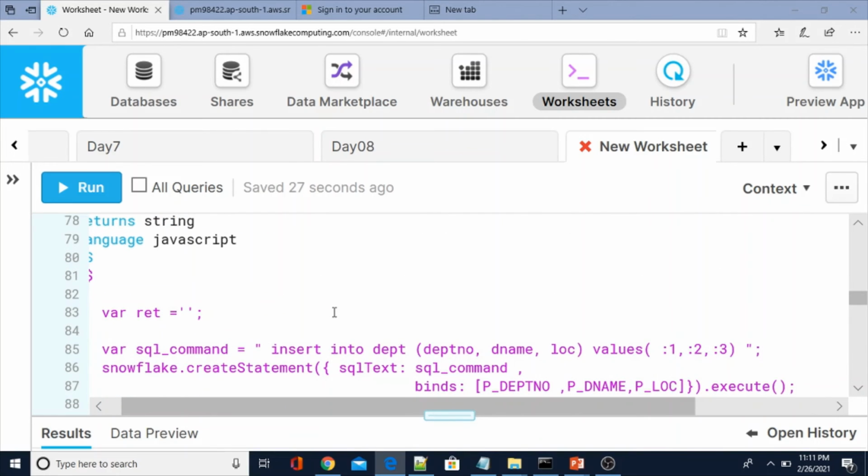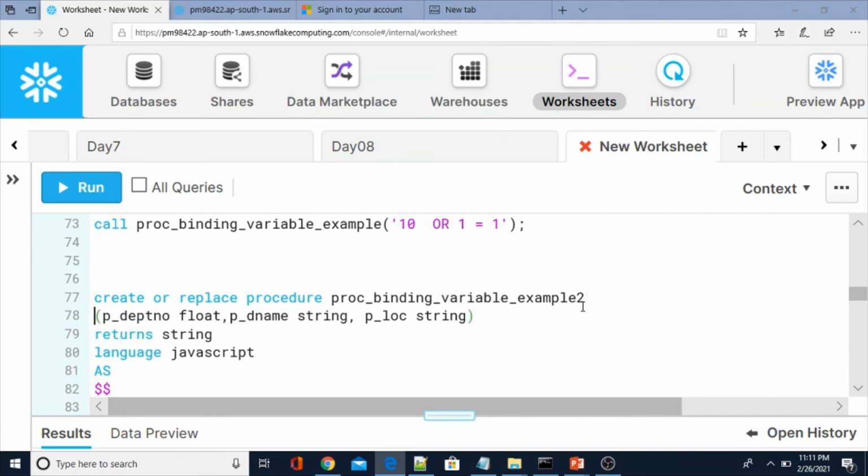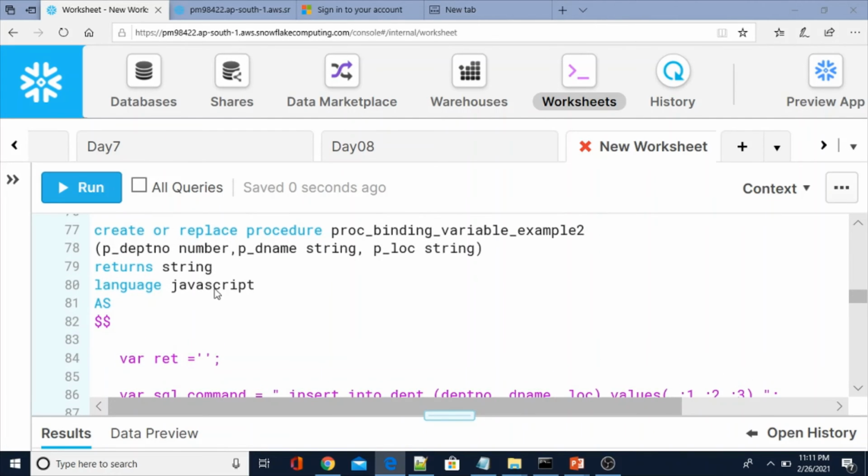In this example, I am going to insert a new record into the department table. So proc_binding_variable_example 2, here I am passing 3 variables. Why did I use float here? In JavaScript, the number data type exists in Snowflake, but when you use it inside a JavaScript procedure, you will get a compile error. Let me show you that.